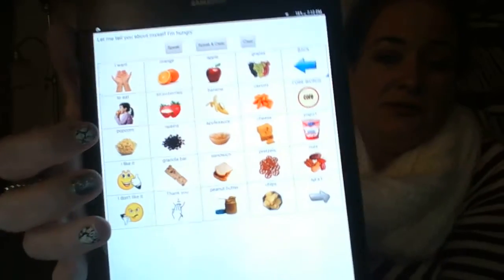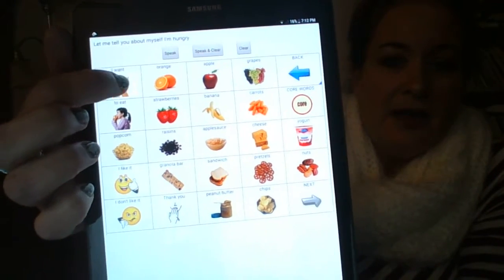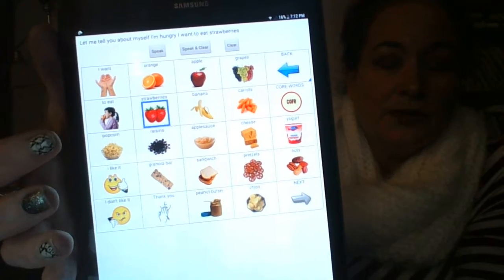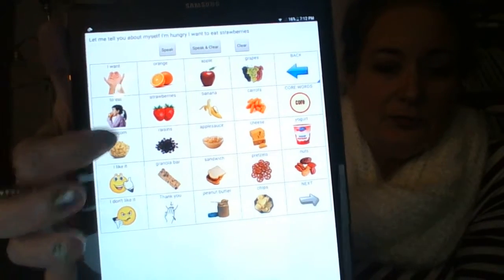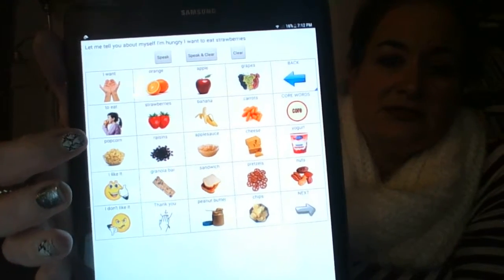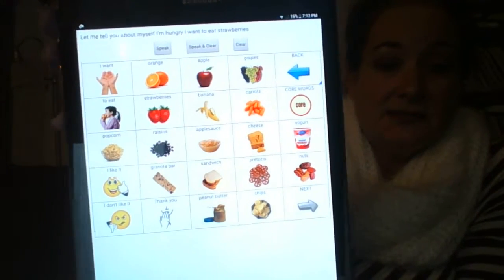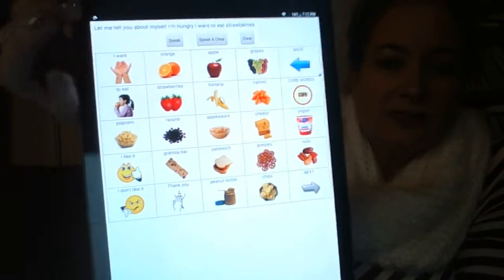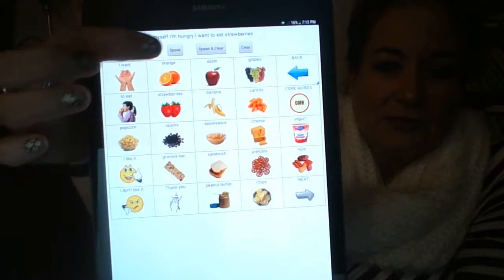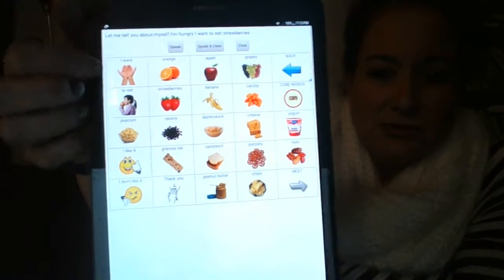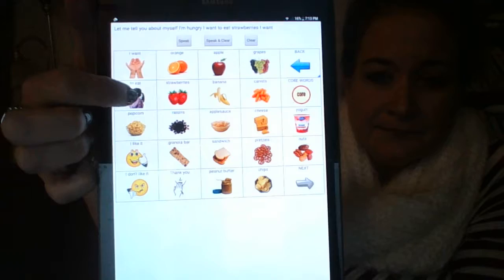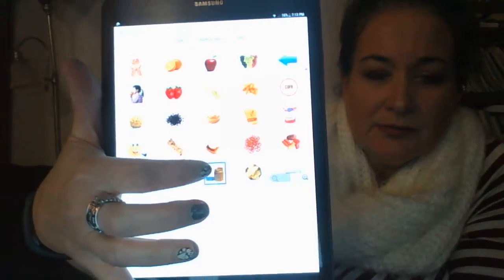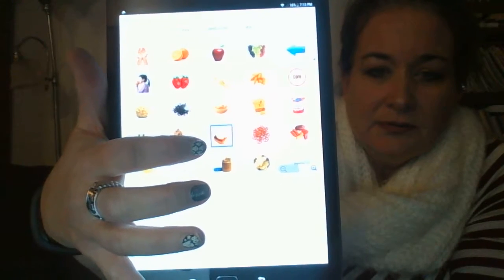So the student will say I'm hungry, and they can say I want to eat strawberries. So you're creating a sentence. Rather than just a small phrase, I want to eat, they're creating an entire sentence, which increases their language even better, which I thought was cool. So you can do several different options, like I want to eat peanut butter sandwich.